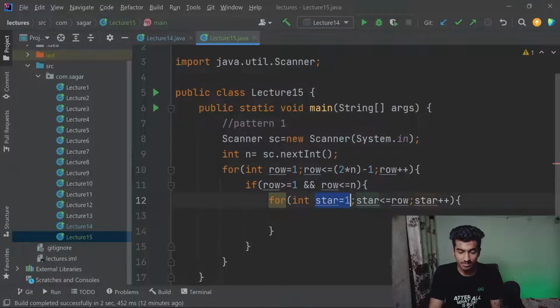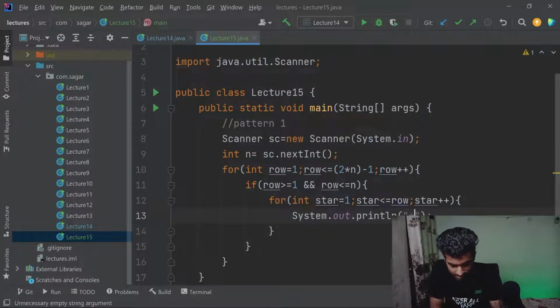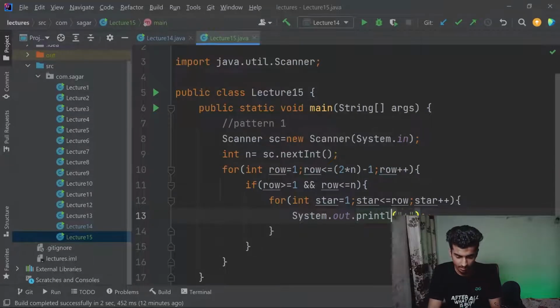So for our first row, our star variable will only have one value. So star is equal to 1, and our row is also 1. So 1 is less than or equal to 1, so it will only print 1 star. So we have to print 1 star here. We just have to print 1 star when our star value is equal to 1, and we are going to use here print.